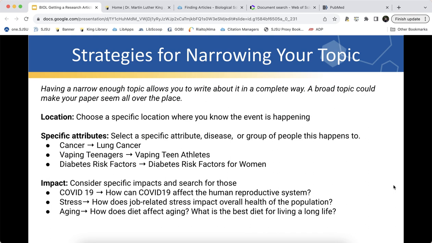So if you need some help narrowing your topic, there's always some low-hanging fruit, okay? So things like location, a specific location where you know the event is happening. You can focus on different communities within California or different countries or whatever. That's a really easy way to narrow things down. You can think about specific attributes. So, if it's health related, you're researching cancer, so you can focus on a specific type of cancer. When you are focusing on different groups of people, you can even narrow that down from vaping teenagers to vaping teen athletes. Or, you can focus on very specific groups like women for diabetes risk factors for women.